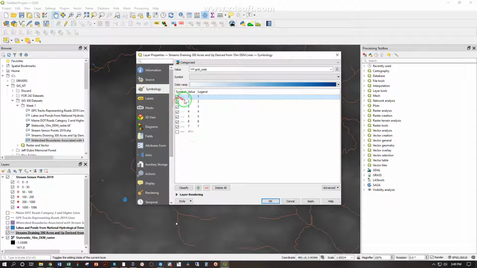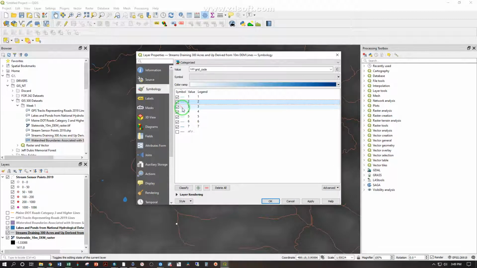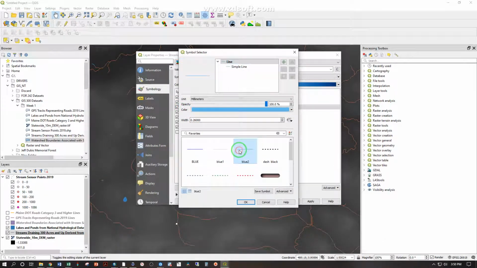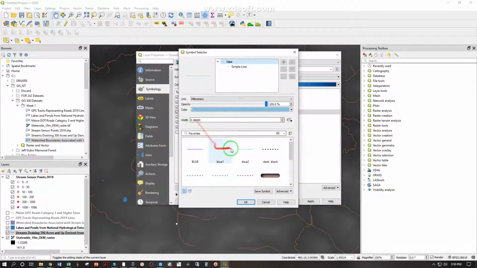Okay, now I'm going to go to number 2, and that's second order streams. I'm going to use blue 2, and I'm going to make that 0.36. Okay, I'm going to go to grid code 3, still use the same color. I'm going to make that 0.46. Okay, so we've got 0.26, 0.36, 0.46. Double click here. I'm going to go blue 2 and make that 0.56.